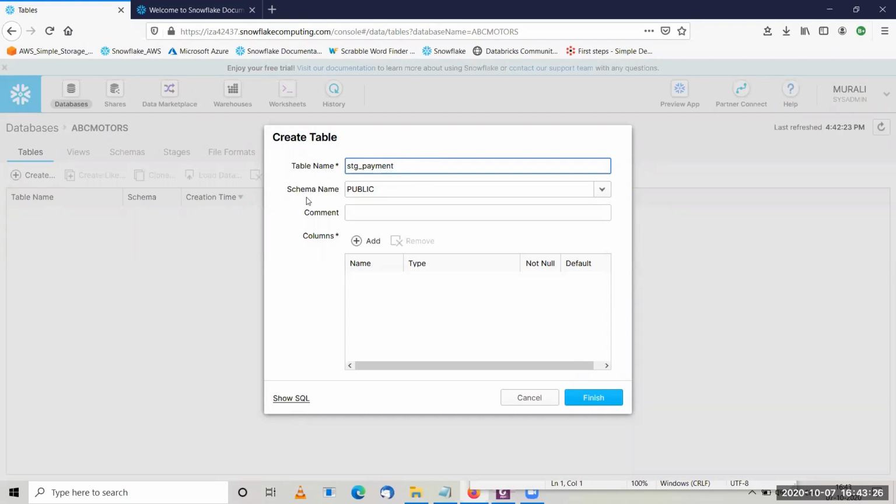STG payment. Okay, STG stands for staging. So people who are familiar with data warehouse terms will know what a staging table is and what an actual target table is, right? So I'm just creating a staging table. That means that temporarily I'm going to load data here. Then from there, I will be loading data into a permanent table. Okay, fine. So I'm just using some naming convention, right? It may be even payment also. That is fine. Just I'm using STG underscore payment.